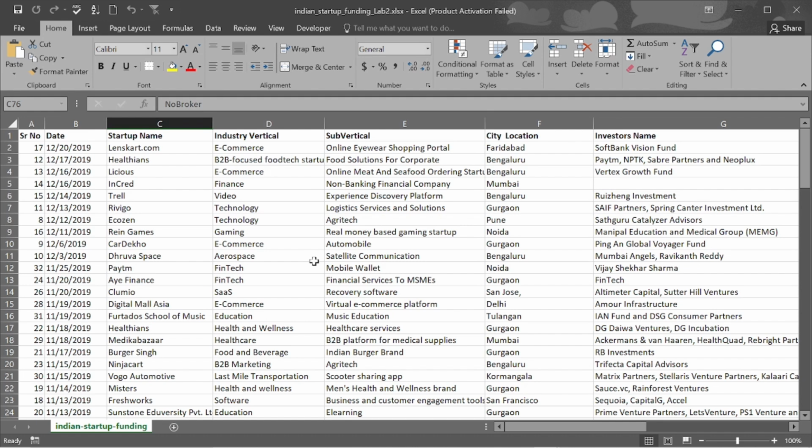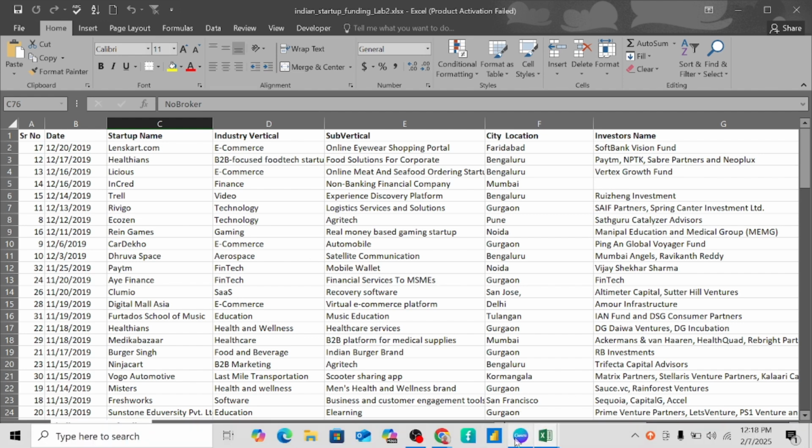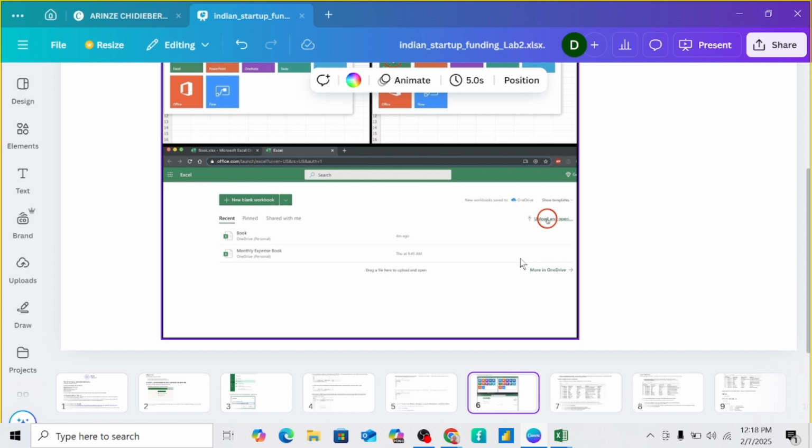So this is a data set available in our workbook. Okay, if you look at this data, you might notice some anomalies, maybe some missing cells, missing information, and all of that. But let's follow the instruction and see what we can be able to do with this data.